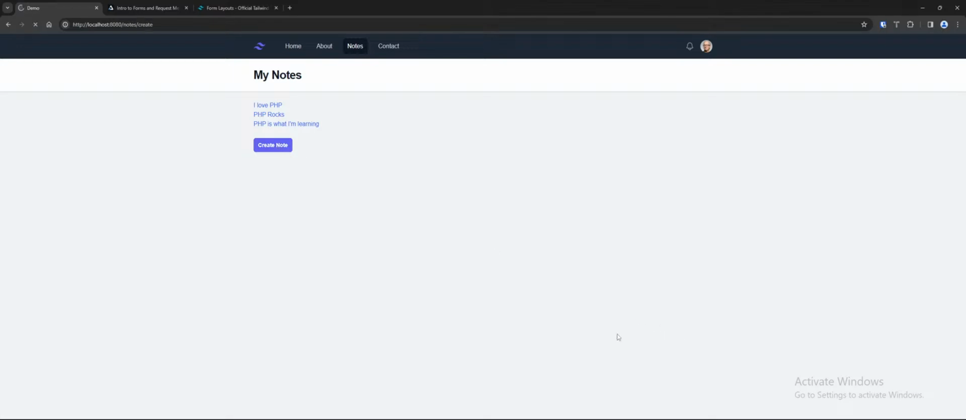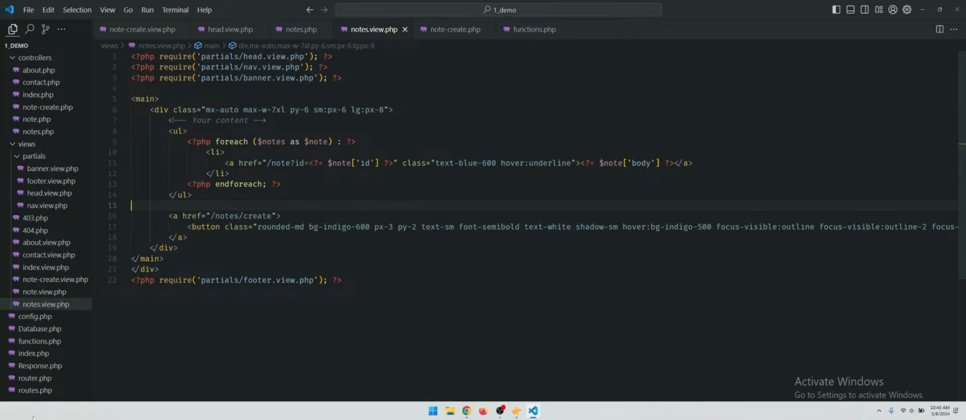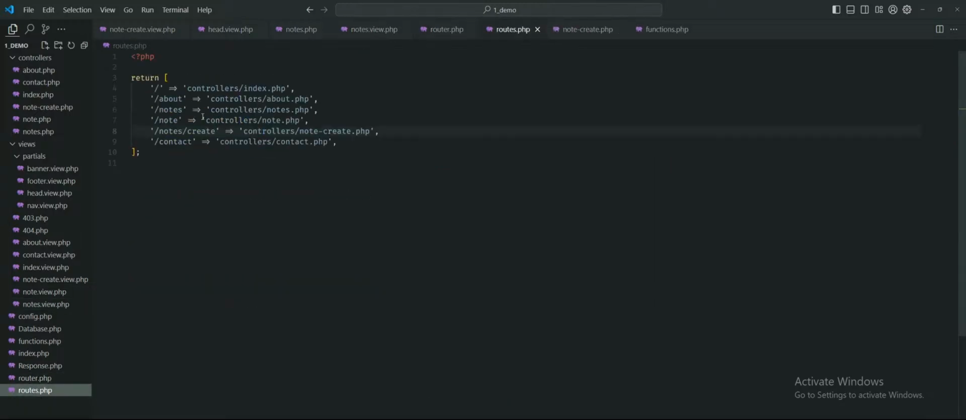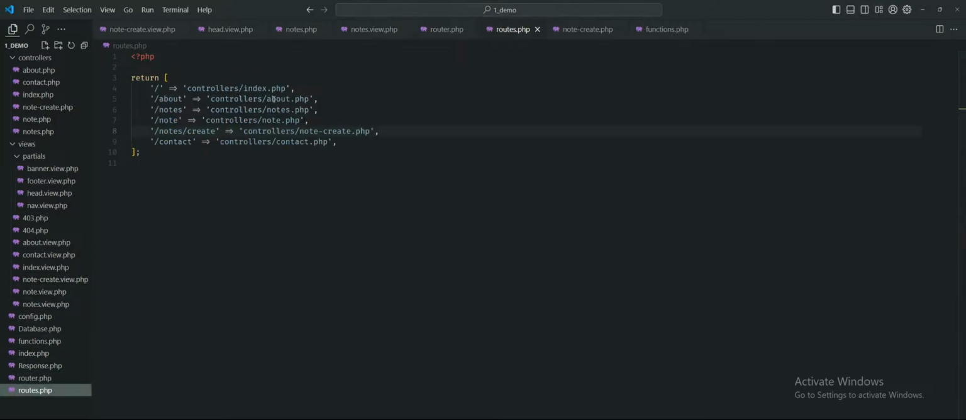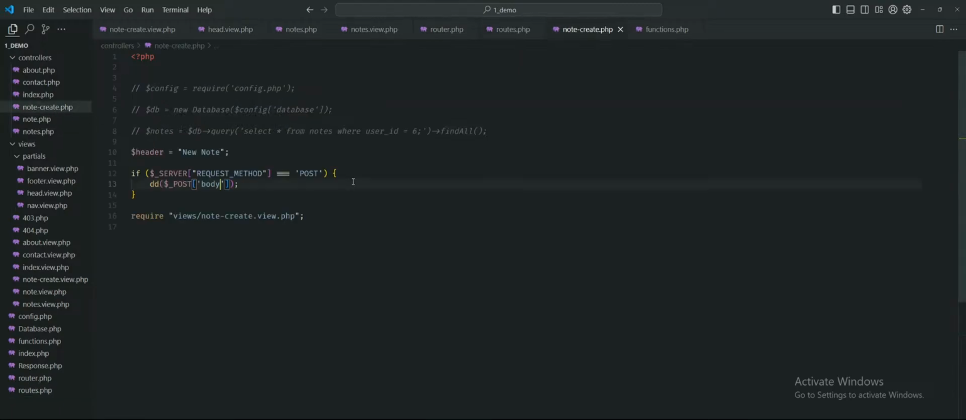So this is the first thing we did. We created a link to this. We abstracted away the routes associated array into its routes.php file. Then we required it in the router. Then we created a new route, notes slash create. For that we created a controller called the note create controller, which just sends the header, which is new note.